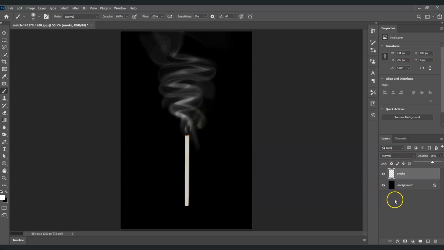Now let me show you the before and after. So this one is the before, and this one is the after. And that is how to create a smoke effect in Photoshop.